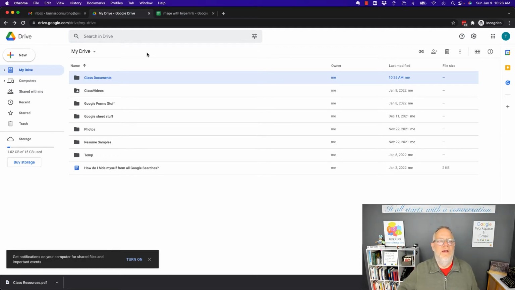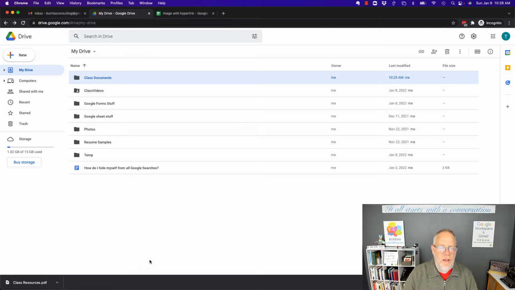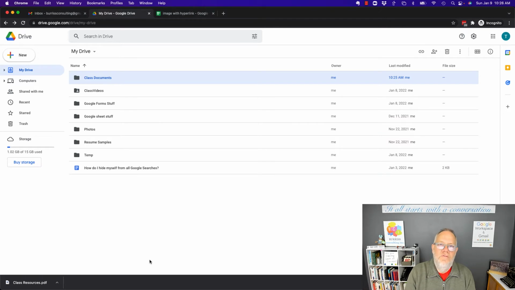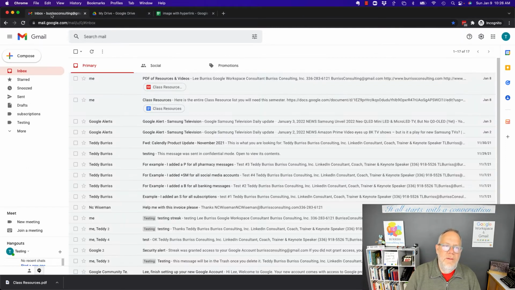Now, I threw this one in here just to bring up this conversation about privacy and security. I don't think Google's quote unquote reading our thoughts. But I do know for a fact, based on research and based on study, that Google pays attention to a lot of things. Number 1, Google pays attention to what we do in our Gmail.